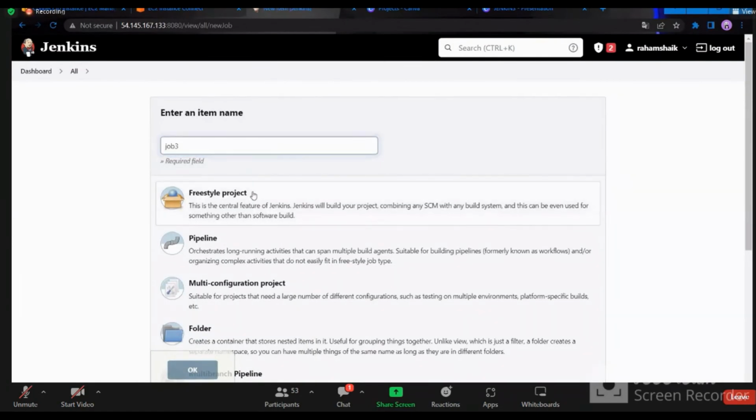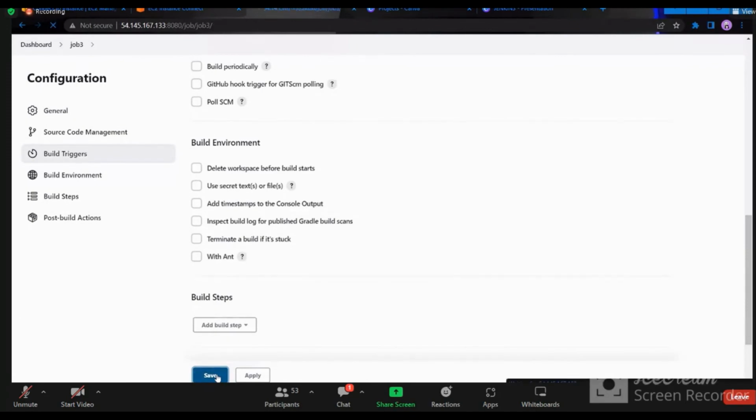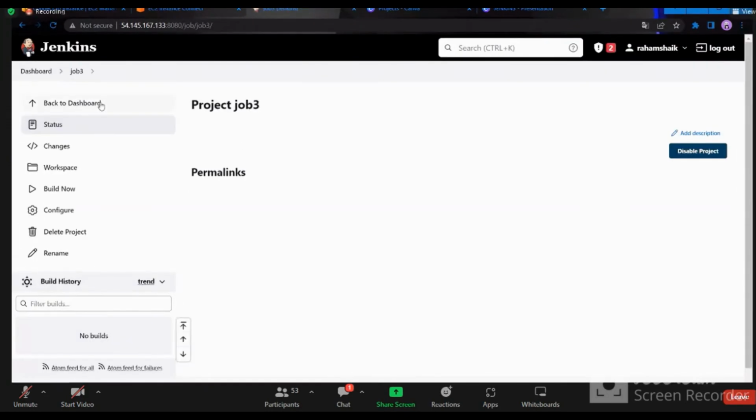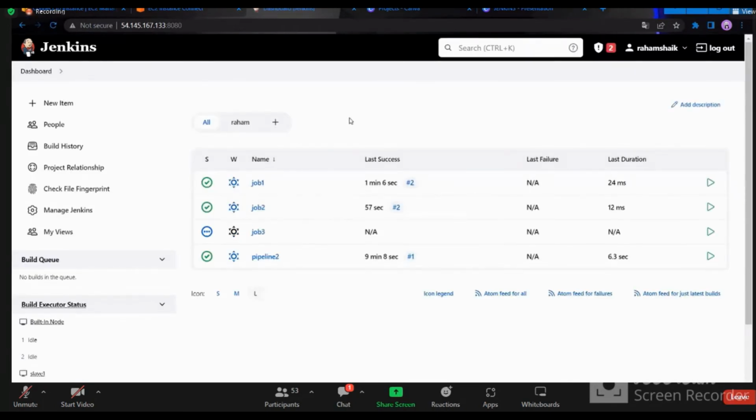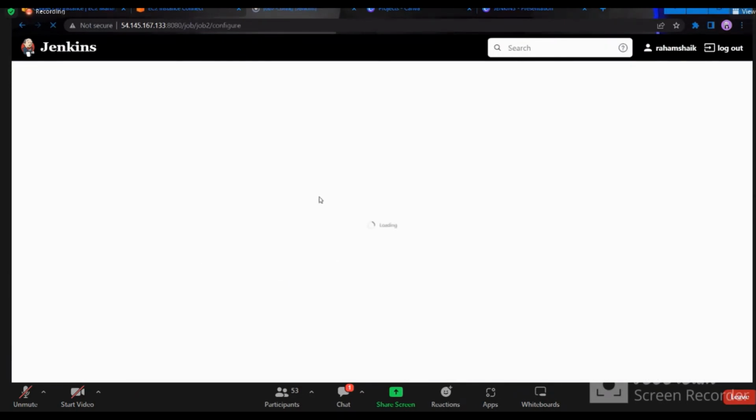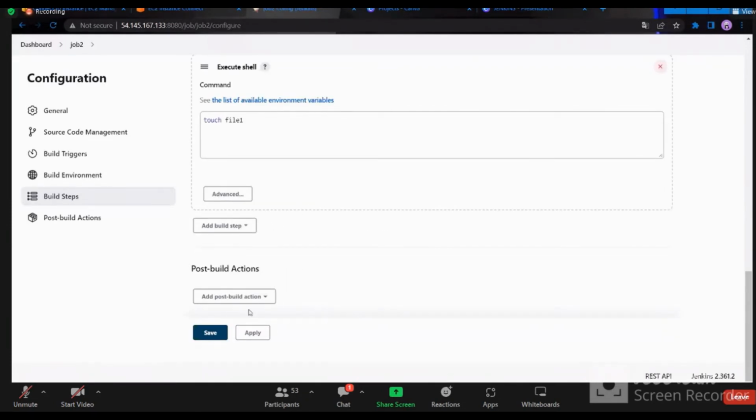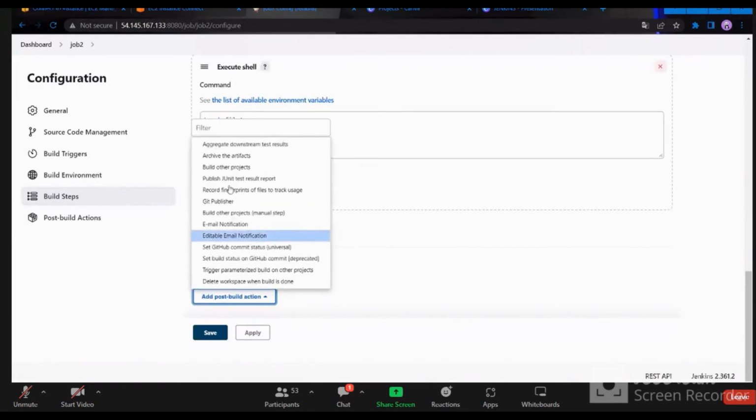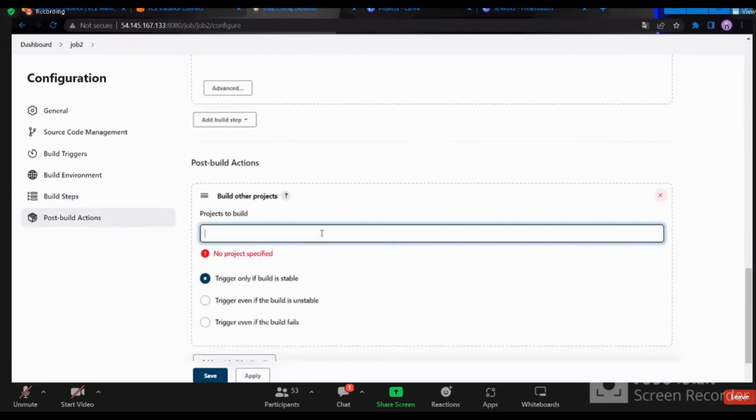I'm not going to execute any step here. So this is done. My requirement is that if I build job 2, the build needs to happen on job 3. So we need to go to job 2 and configure it. Go for job 2, go for the post build actions, and give it as build other projects. Which job do we need to build after job 2? Give it as job 3.